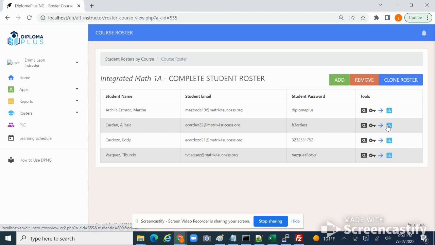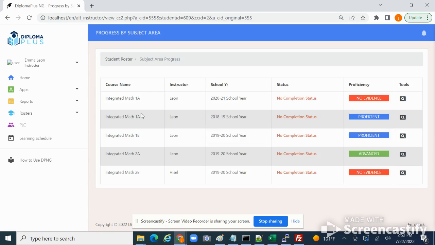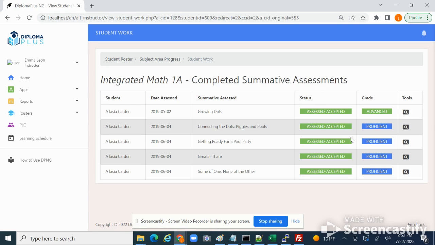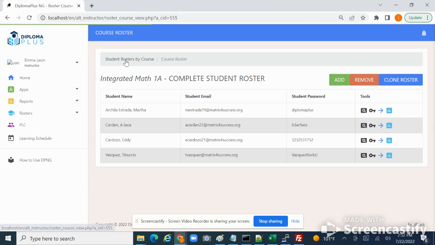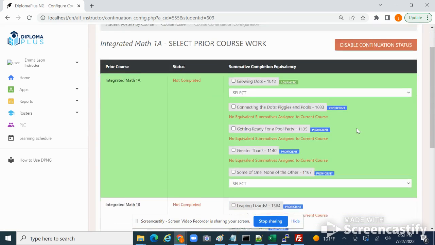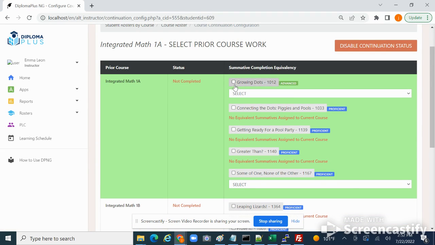But for Alasia, we can see she actually has in this integrated math 1A from 2018-19, done some work there. So we would want to go back to the student roster and set Alasia as a continuation student, and then click on that little red timeline, and then we can select the summatives that directly correlate the integrated rubric that you're currently using in your current course to those past summatives.